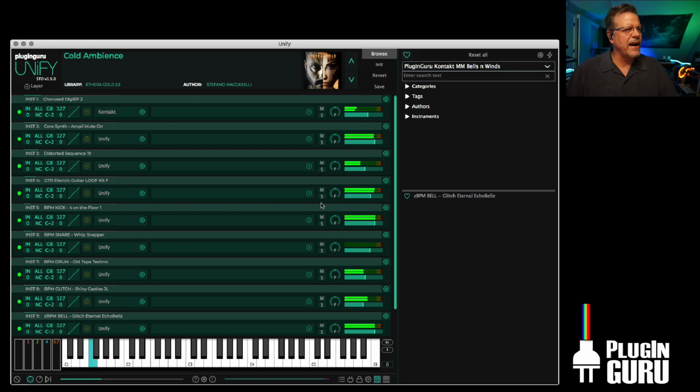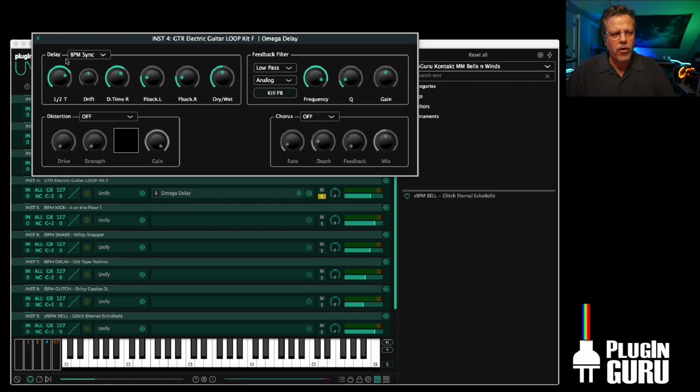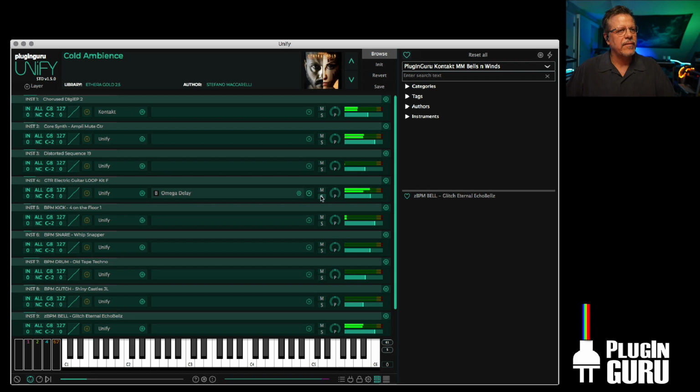I could go to the guitar line. Let's go to Unify. Let's load Omega Delay. Let's make it have like a half note and maybe a quarter note. Add some distorted delay taps. A little chorus. So you can do so much more flexible designing of a cue in no time at all.